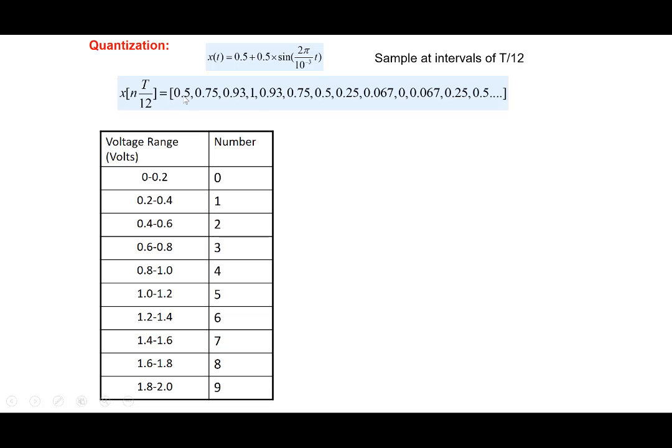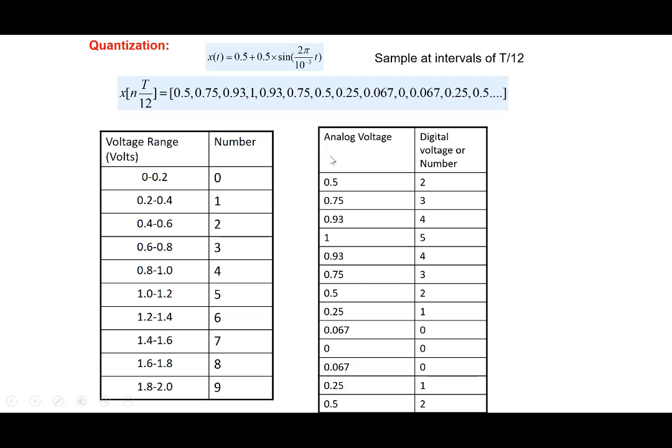Depending on the value that you see here, for example, if I see 0.5, and 0.5 lies here between 0.4 and 0.6, so we will assign a digit 2, right? So 0.5 will be assigned a digit 2. 0.75 lies here, so we'll assign a digit 3.